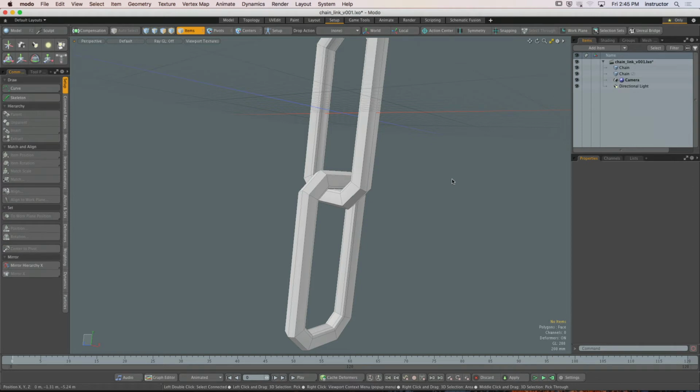Yeah, well, you select the item. Yeah, because remember, we go into item mode, then select it. Click. There it is. Yep. Okay.